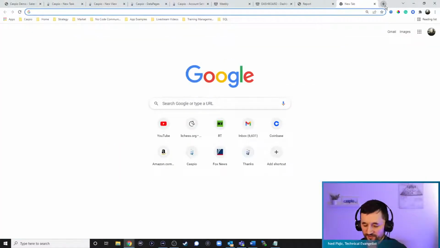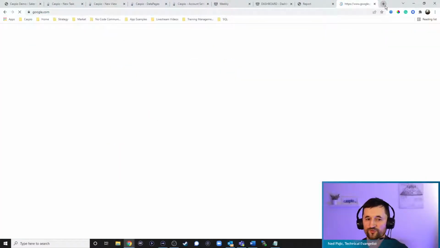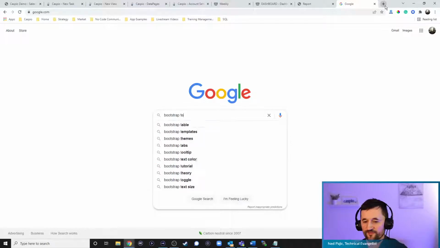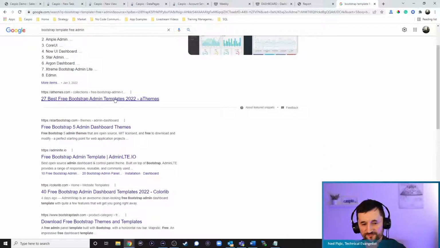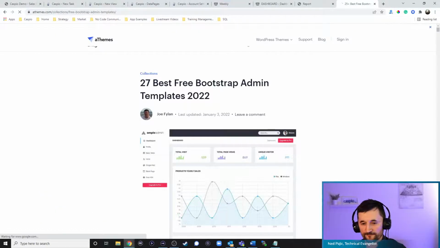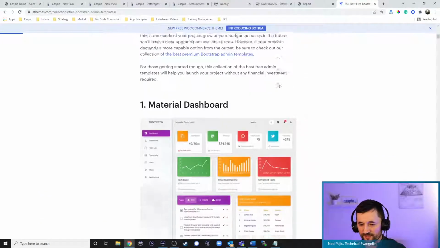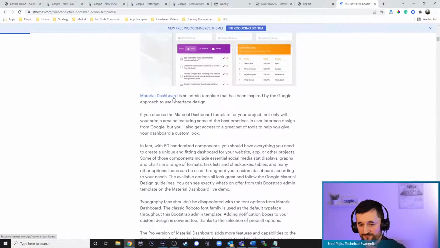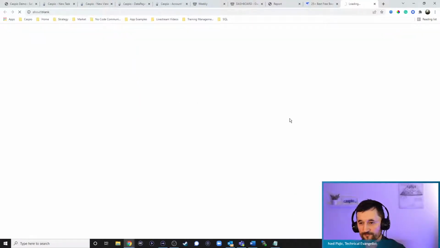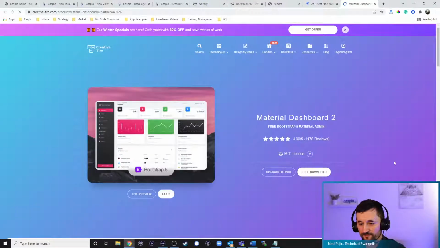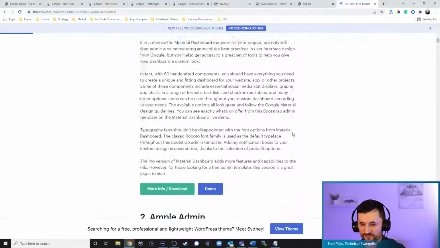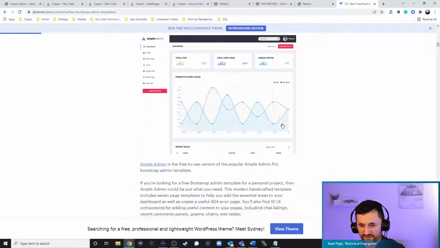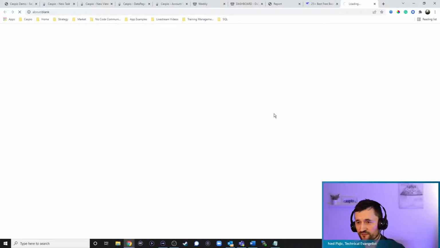So let's say you find a particular template that you like. Say we go to google.com and we look for a Bootstrap template, free admin. Usually I look for free admin Bootstrap templates. Okay, so let's find a free one. So how about this? Let's say you like this one. Let's open it. There's a free download. I don't want to have to create an account. Let me find a different one. Hopefully this won't take too long. I just need to find one where I can download for free.